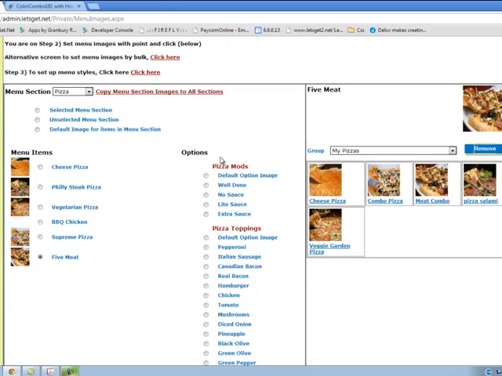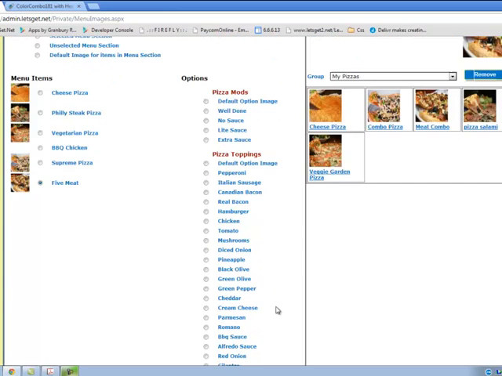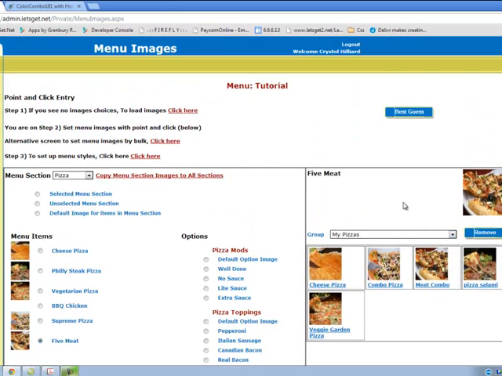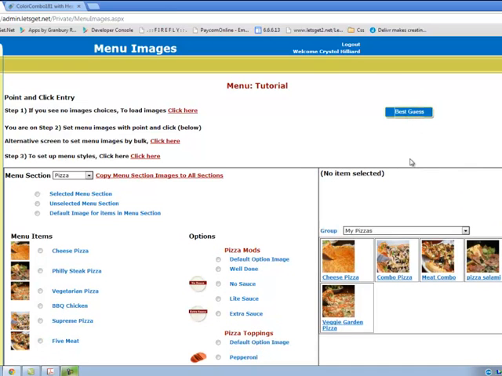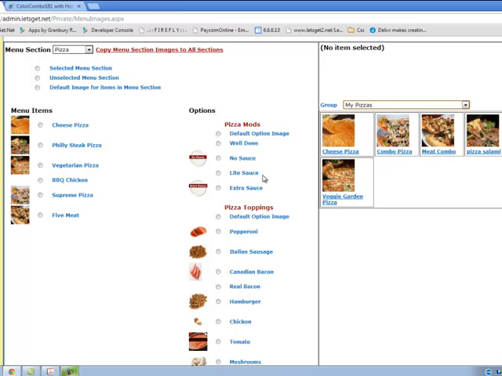All right, now we have our option sets, and this can get pretty time consuming, especially if you have a lot of options. We have this Best Guess feature at the top. This is what I'm going to use. I'm going to click this, and what it's going to do is find images that I have here in my groups, and match them as best it can by name.